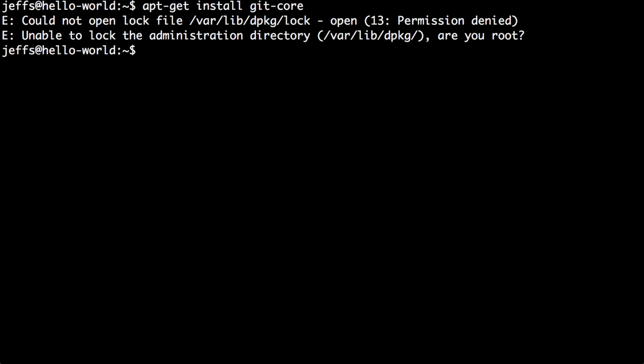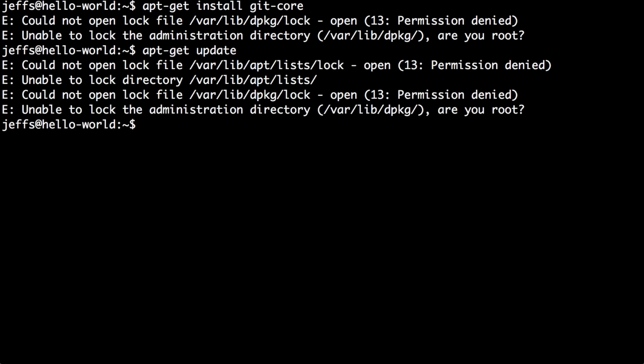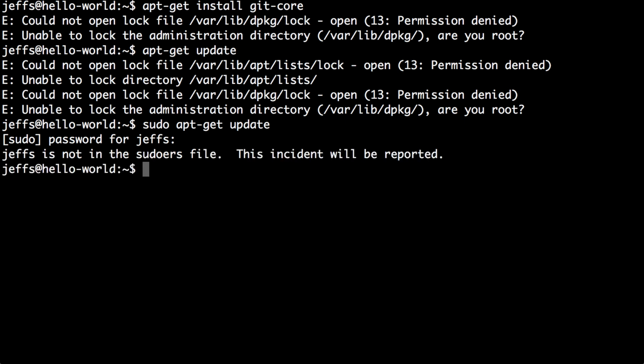I can't install anything. I can't even do an apt-get update. I can't even do a sudo apt-get update. So right there, I tried to authenticate as the root, and it's telling me Jeff S is not in the sudoers file. This incident will be reported. We're going to talk about that in a few videos about how we make that work.